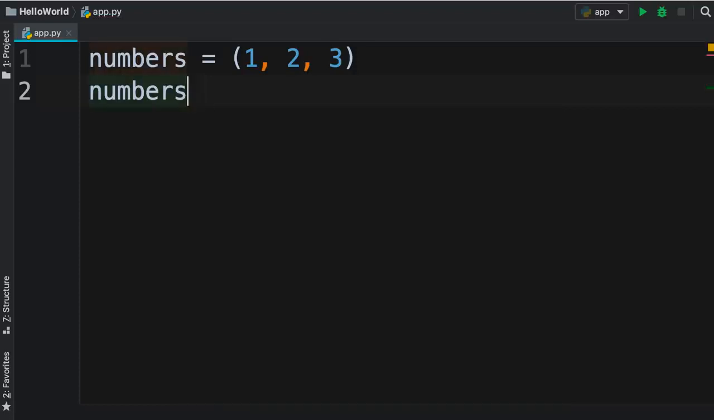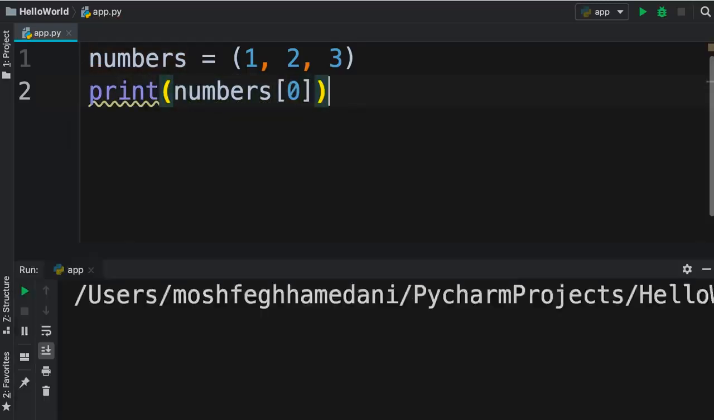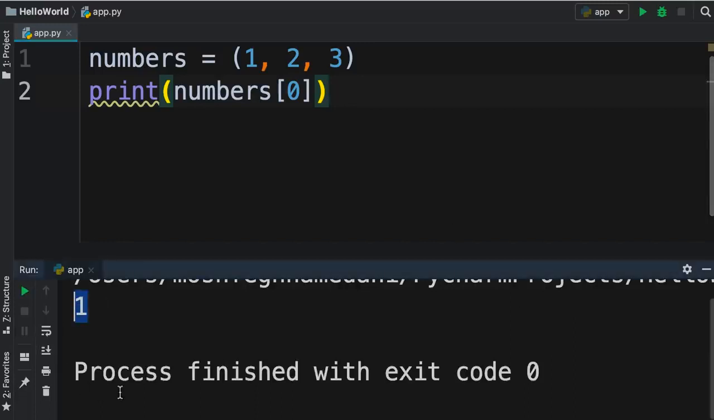So similar to lists, we can access individual items using square brackets. So we can get the first item like this and then print it on the terminal. There you go. The first item is 1.